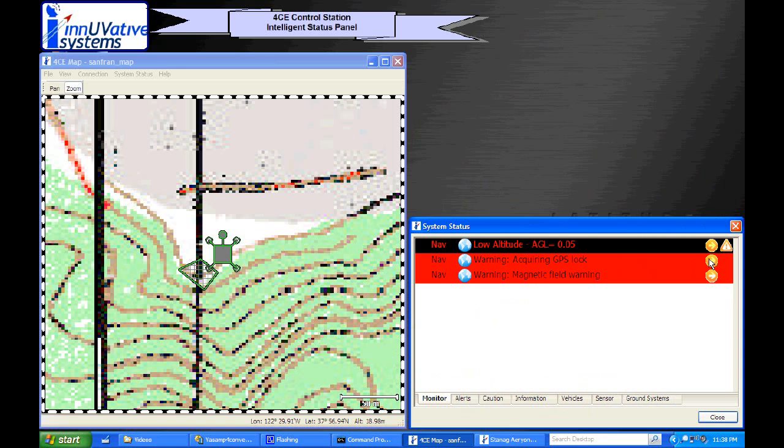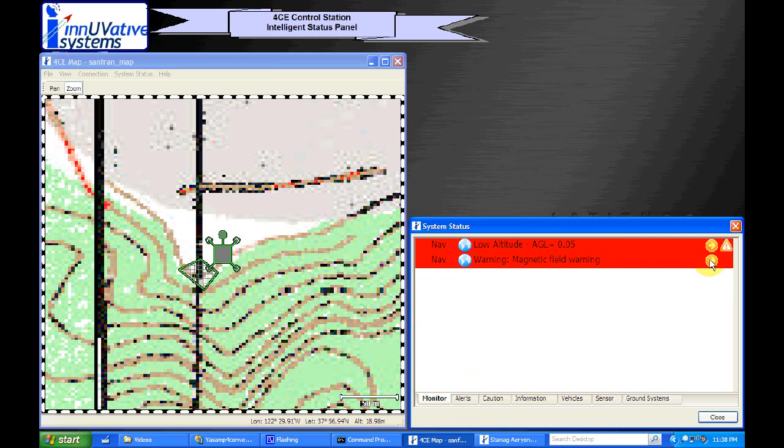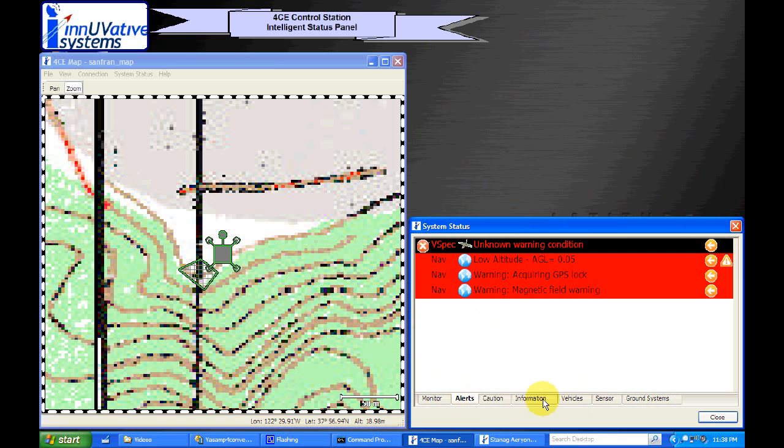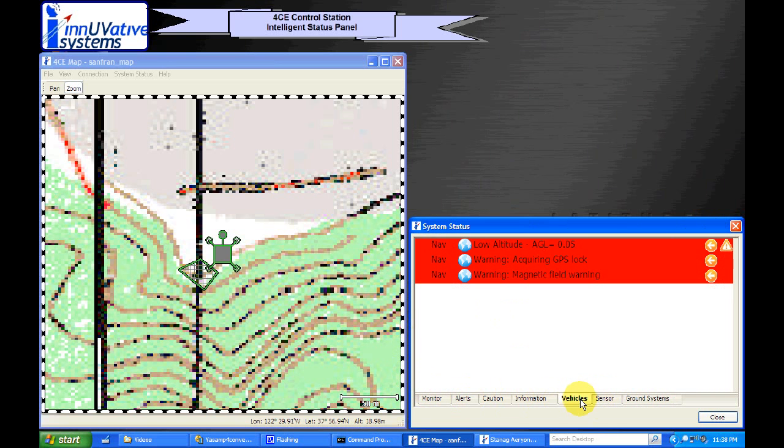Likewise, if I know for whatever reason I'm flying without a GPS, I may not wish to have the GPS warning on my Monitor tab distracting me from the genuine warnings which may occur during my mission. And I can do likewise with a magnetic field warning. Again, all of these are on the tabs that are associated with either their priority or their system.